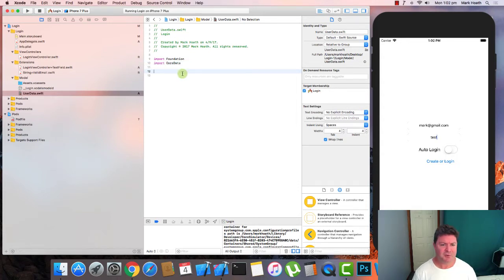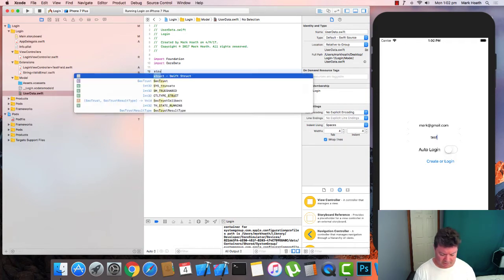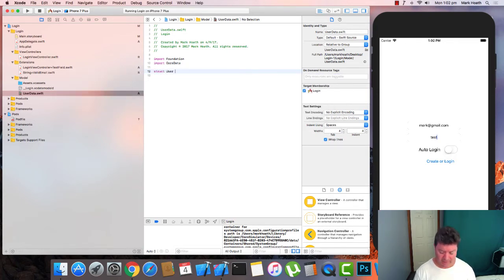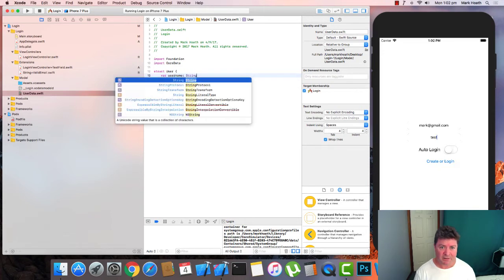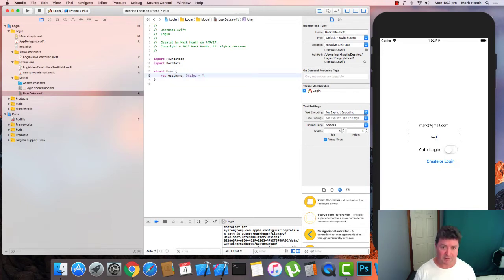Okay, so we need a data structure, and a data structure in this case is quite simple. We're going to create a struct, we're going to call it user, and we need to know the user ID and the password. So we're going to create a variable username, which is a string, set to be empty, and a variable called password, which is also a string, set to be empty.